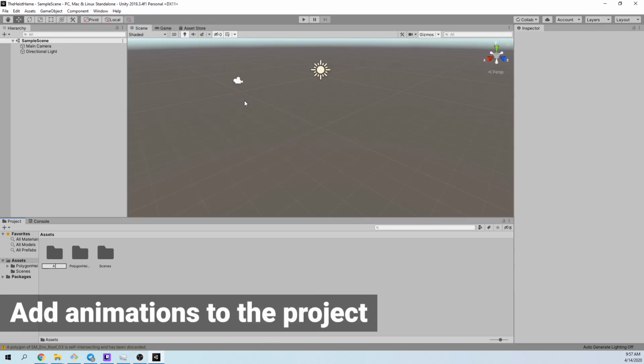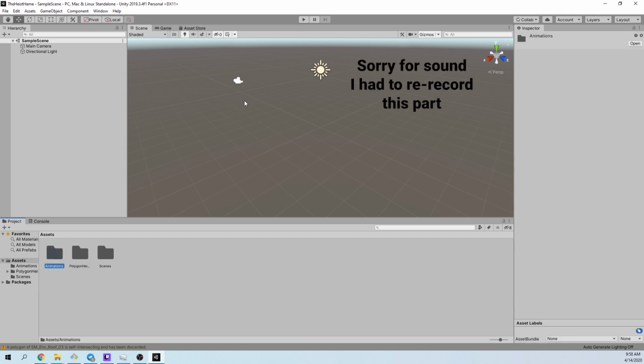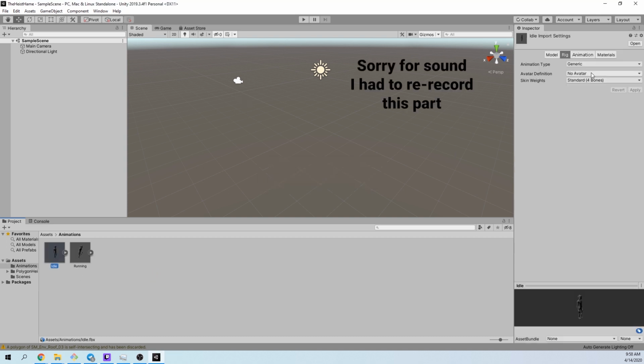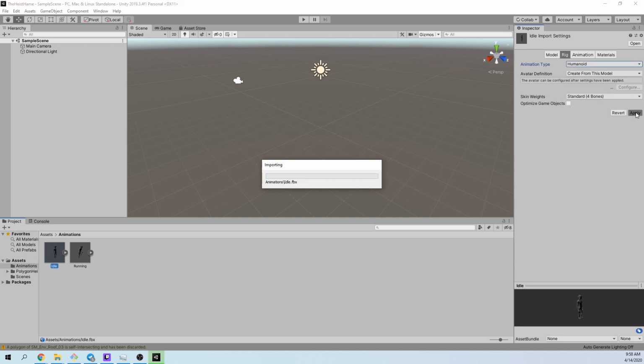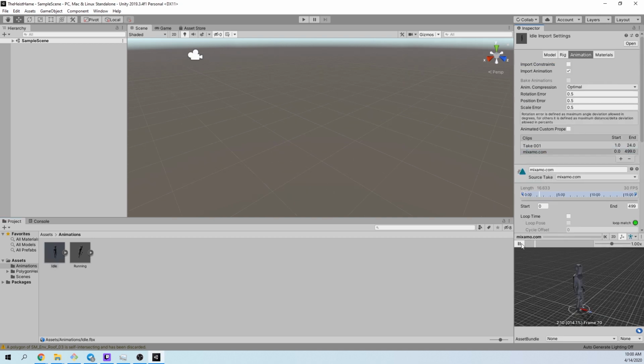Okay, next thing, let's add animations to our project. Create a folder called animations and drop the animations downloaded from Mixamo there. I'll fast forward all the settings which you need to do with animations, but I'll link a cool tutorial in the description, check it out.